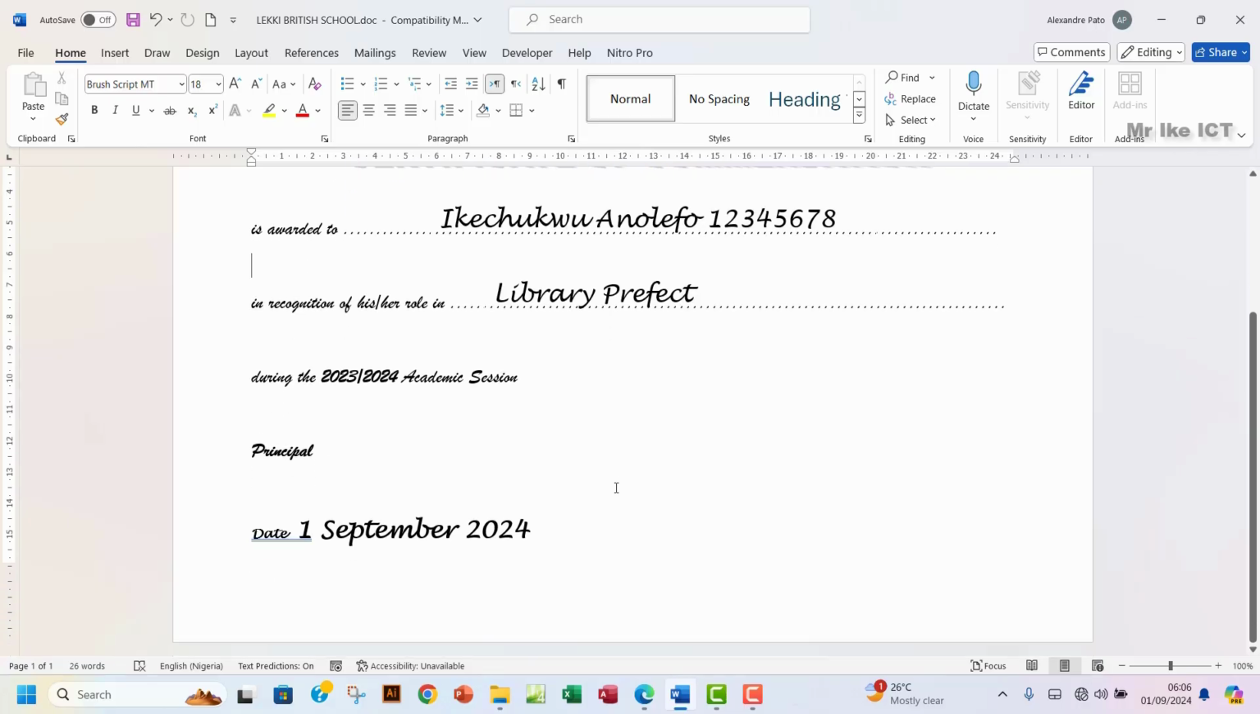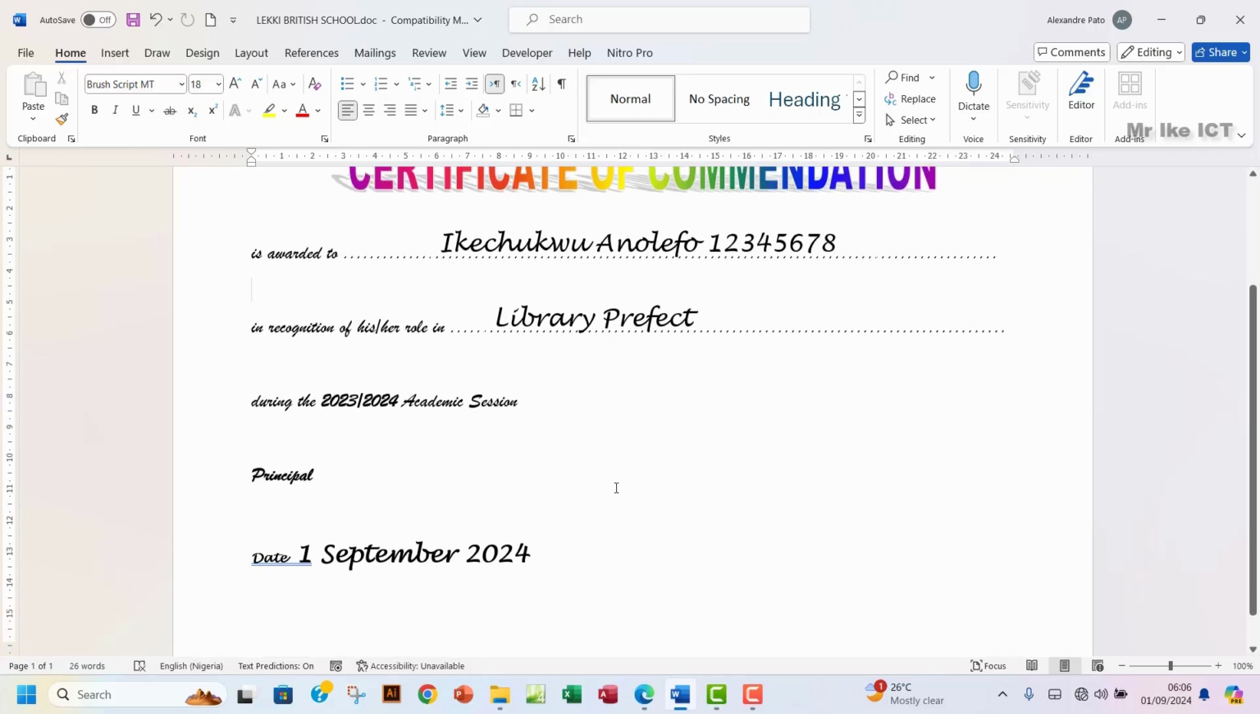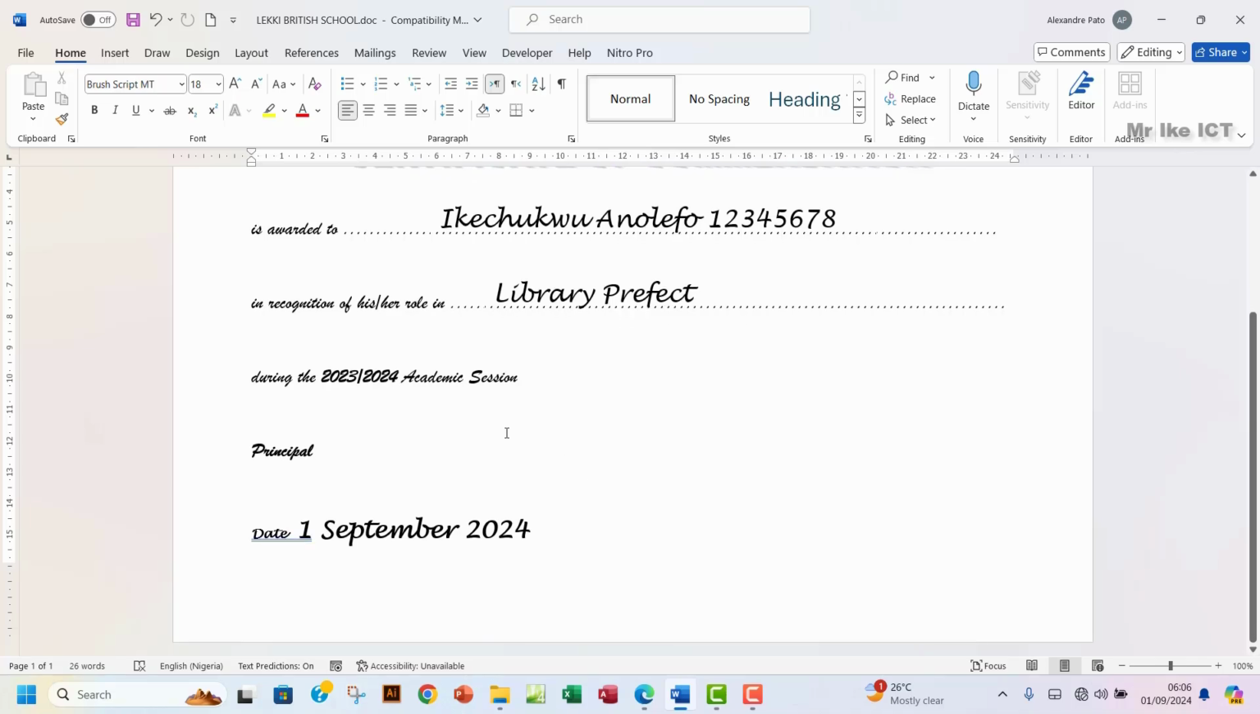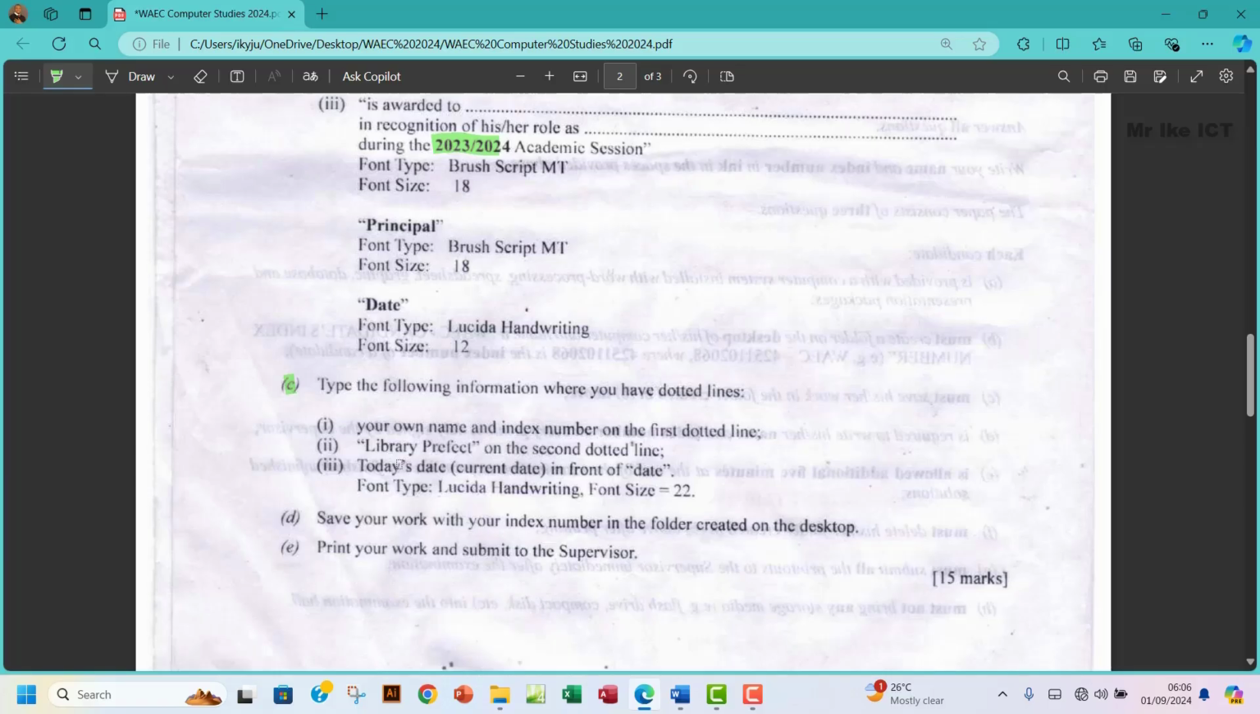Okay, am I missing something? If there's anything I'm missing, you can leave a comment down below. Okay, so let's see. So I think everything is right.